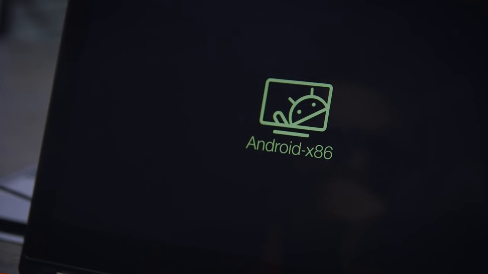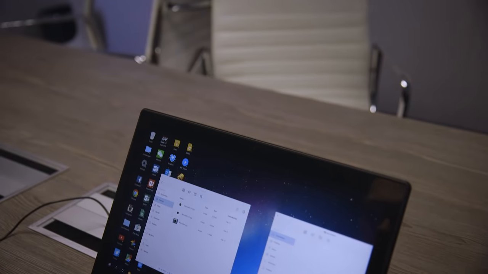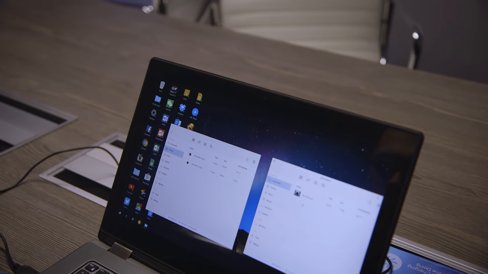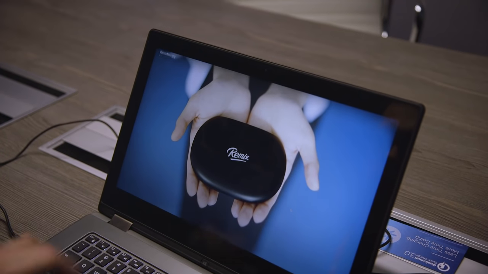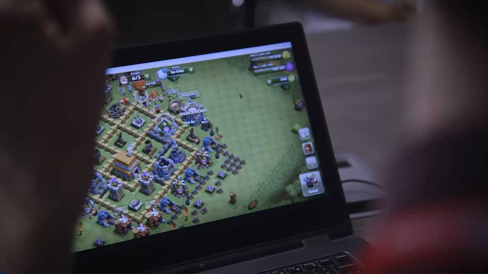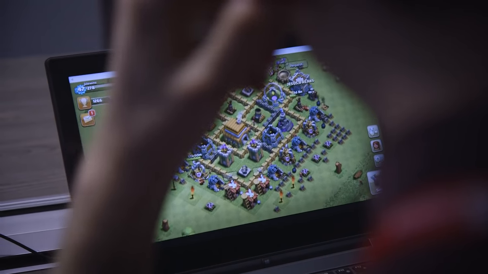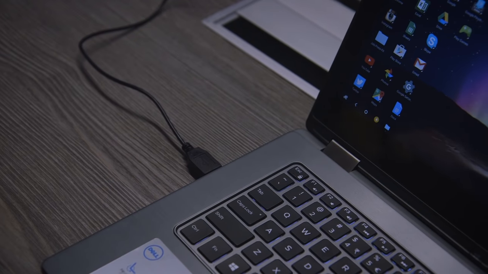The alpha had support for x86 systems, while the beta adds support for older 32-bit systems. It also brings in a few bug fixes and adds over-the-air updates. That means you can keep your version of Remix OS up to date without too much fuss. You can wham it onto a flash disk, stick that into a computer, and you've got Android on a computer.